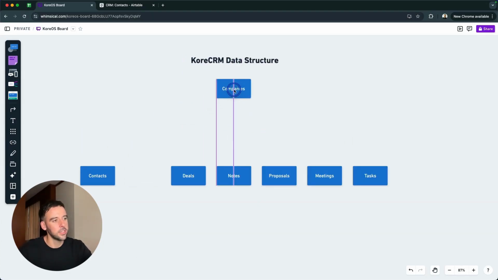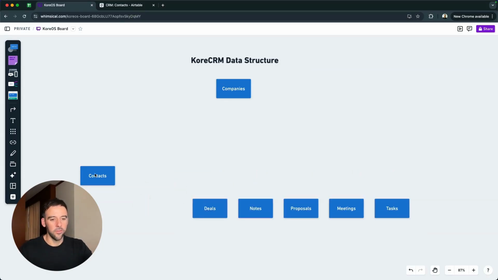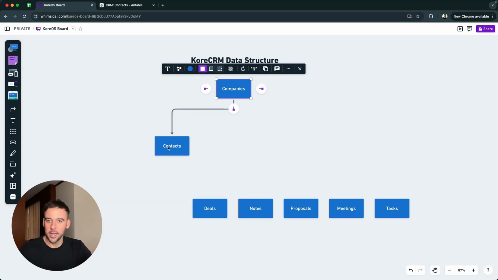So if I drag companies out here, you can see down here the most obvious relationship that we have is companies have many contacts. So many people that work at that company. So if I pull this out, I'm going to draw a line here to contacts. So one company has many contacts.